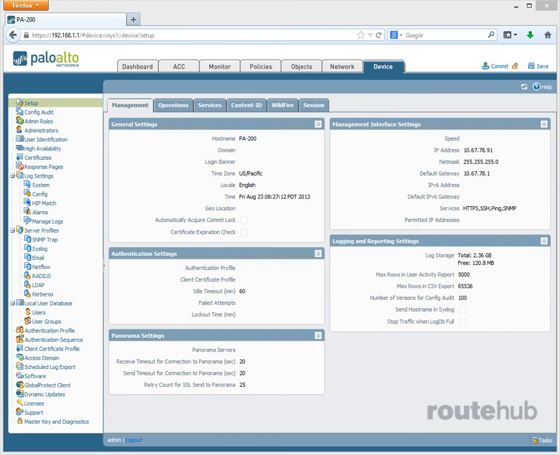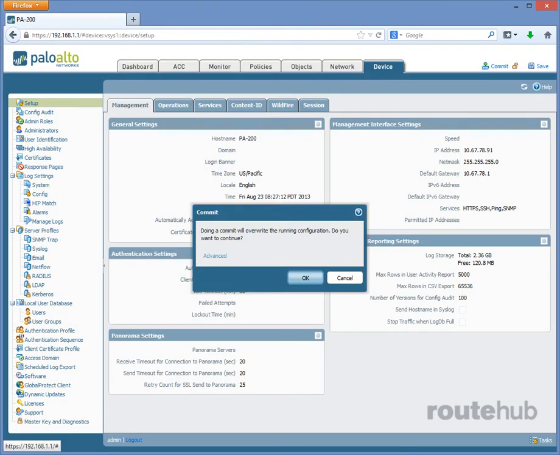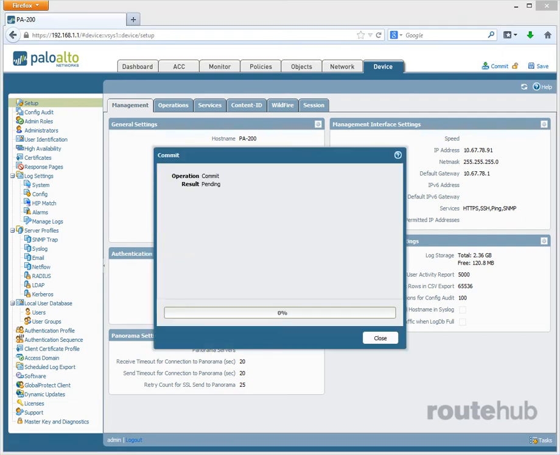Therefore, to do that, we need to go to the top right corner and click on Commit. In doing that, the following window will come up saying that doing a commit will overwrite the running configuration. That is your active configuration, and if you want to continue. So we're going to click on OK to acknowledge this message. And the one thing to understand about the commit process is that it can take some time. So you have to be patient. But luckily for our video, we're going to speed this up.